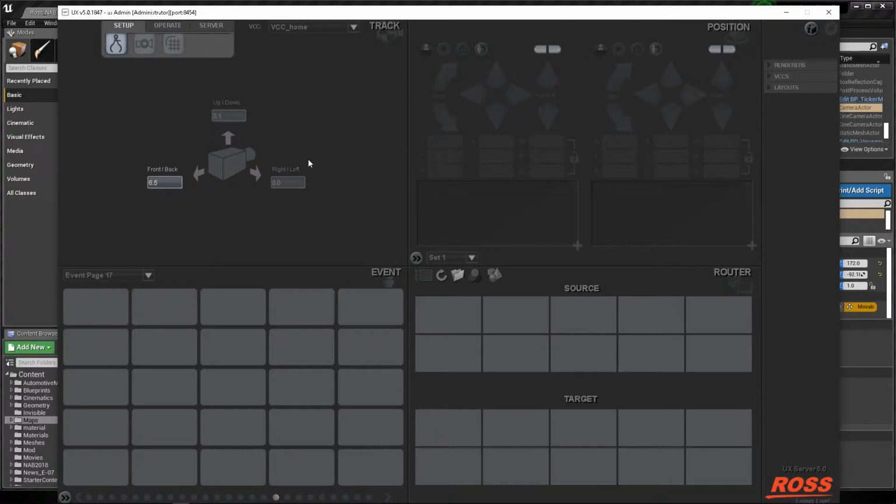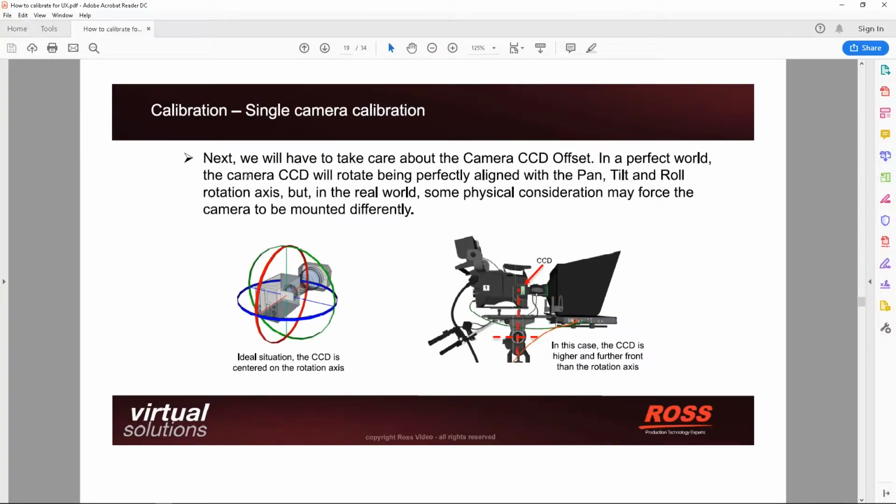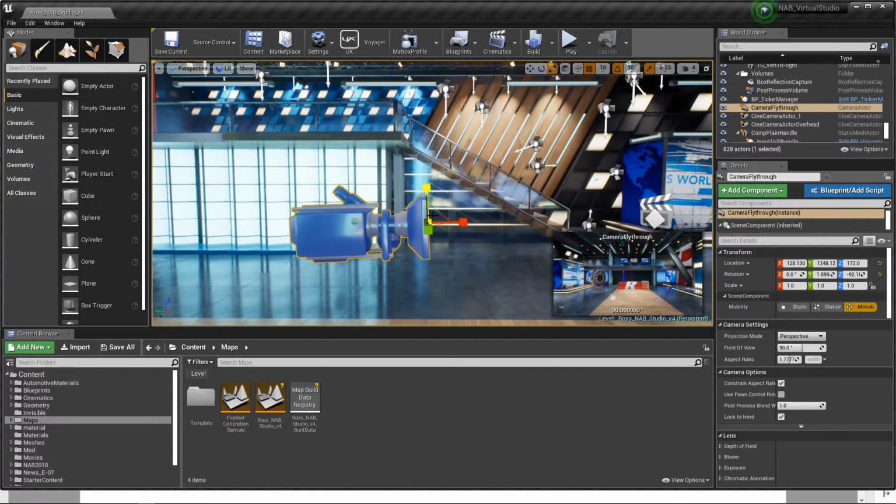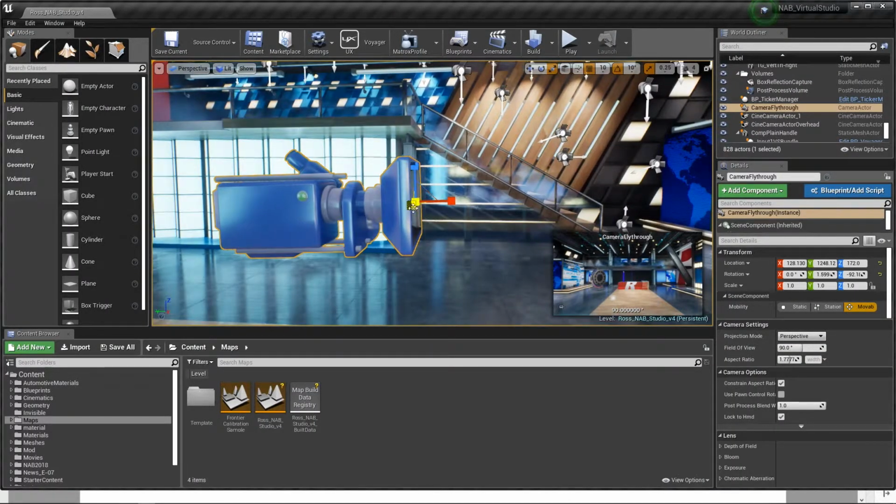Okay, so to delve a little deeper and show you a little bit more of what this means, what we're trying to do is keep the real world camera in line with the virtual camera. So the offsets are as follows here. In the virtual world, the point of rotation is always at the front of the camera where the image is actually made, in the CCD, so that makes things a lot easier in the perfect world. If I just show you in Unreal, you can see here the point of rotation, the axis, is right at the front of the camera.